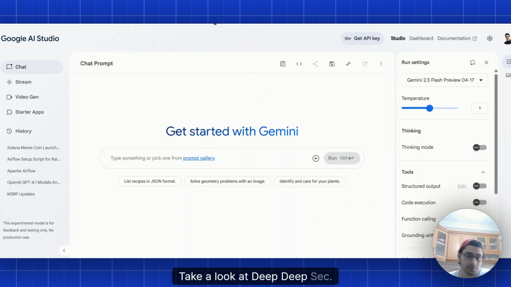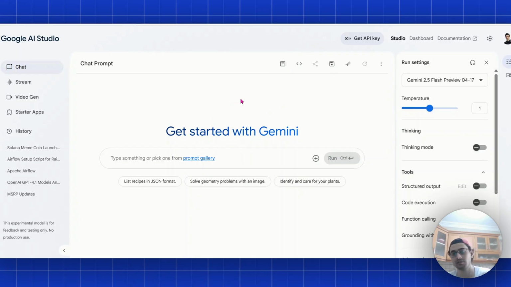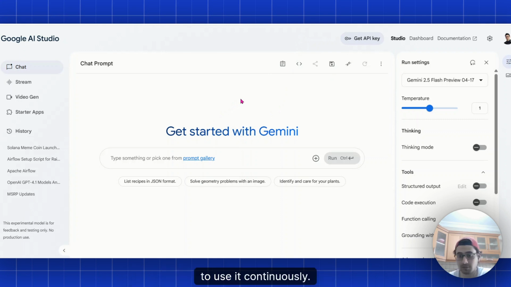Take a look at DeepSeek here, as you can see. We now have Gemini. Claude is bad in terms of free usage because they only allow you up to 5 prompts a day, then ask you to pay to use it continuously.